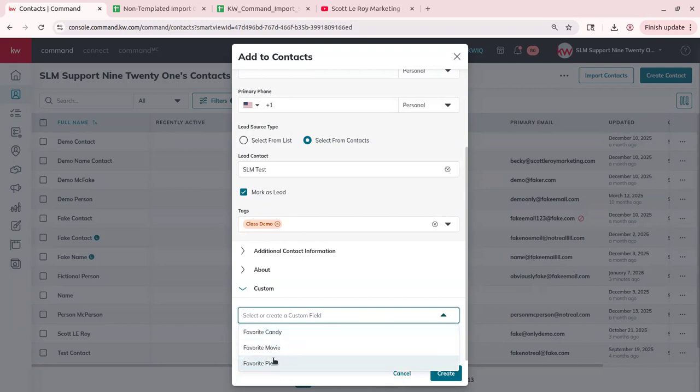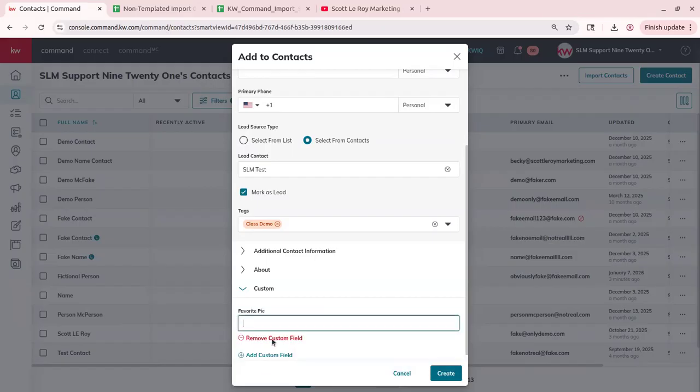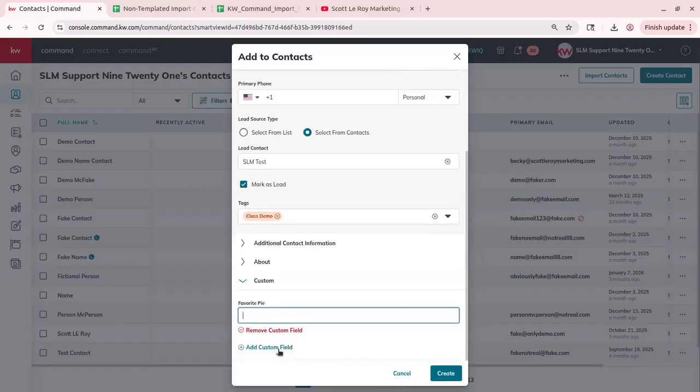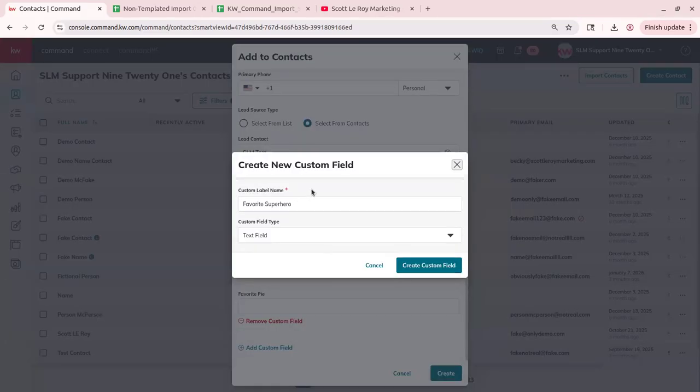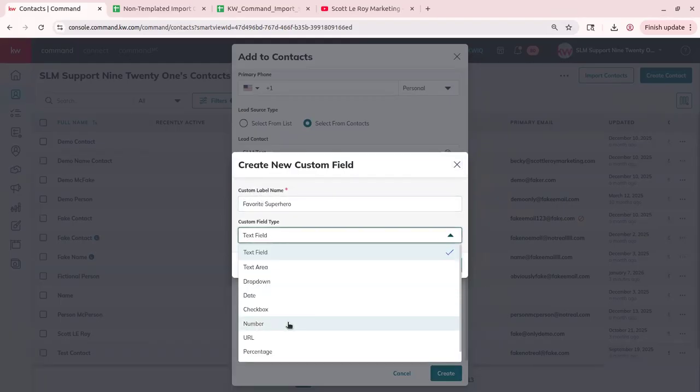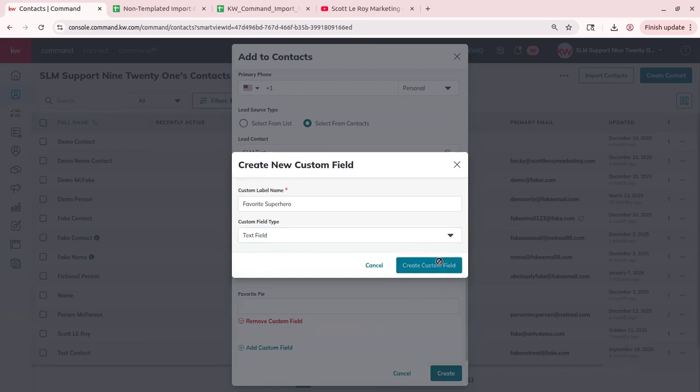Maybe we do pie giveaways. A lot of agents do that. We can create a custom field. We've already created this field, so we can just select it, and it's going to allow us to enter that information. Or we can go in and we can type whatever we want that field to be, and we can just create it as a new custom field. And so you'll see that pull up here, custom label name and the field type. So there's a bunch of options here. You can make it a date, number, anything like that. We'll just go with our text field as well.